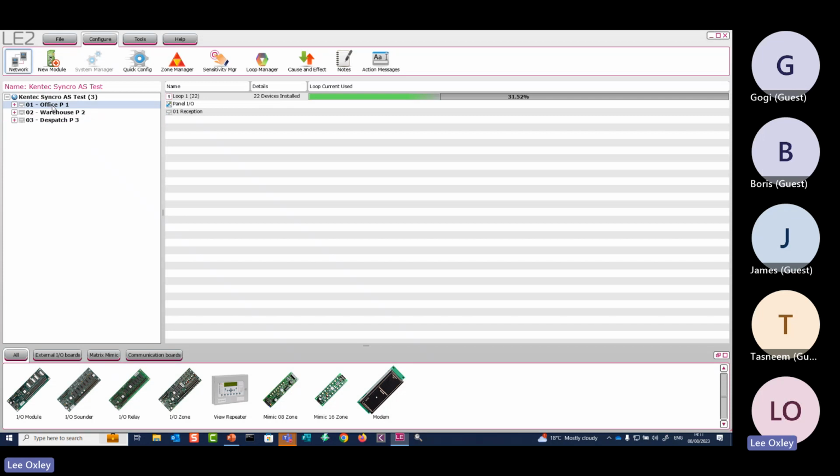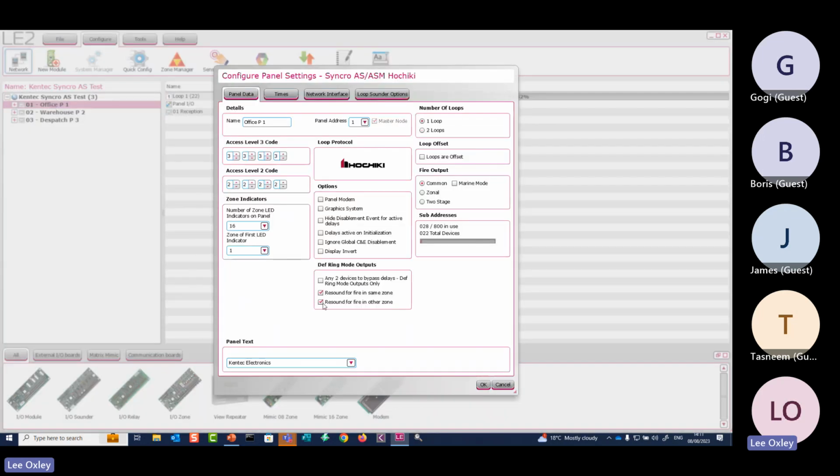But for me, it's entirely up to you. I always have these two ticked. It's basically resound firing same zone. Well, what that is, say you get a fire in zone 5, and the alarms have all evacuated, the alarms have gone off, the alarms have activated, someone's gone and silenced the alarms and then forgot about the panel, and the smoke has then spread and gone into another device on zone 5. Well, the sounders will then activate once again.